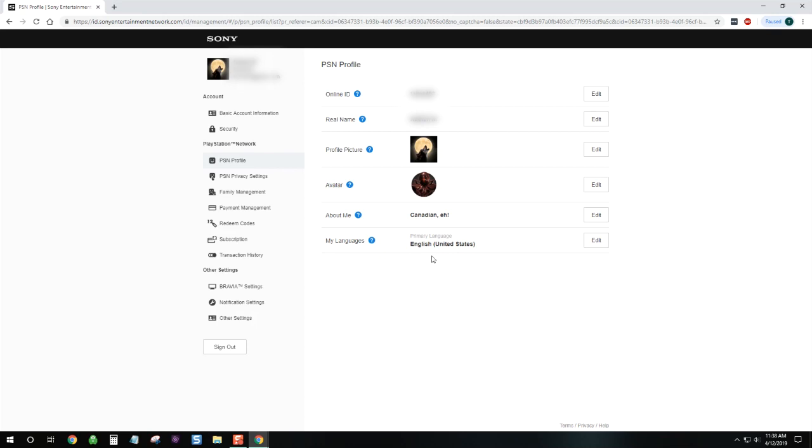So here is the PlayStation Network website, and we're logged in. Once we're logged in, we can do a number of different things here. But what you want to do is go to the PSN profile section of the website. Just click on this link here, the PSN profile on the left hand side of the menu. As you can see, I'm already on that website page. This is where you want to be to change your online ID name. All right, so next to your online ID name right there, we'll want to click on the edit button.